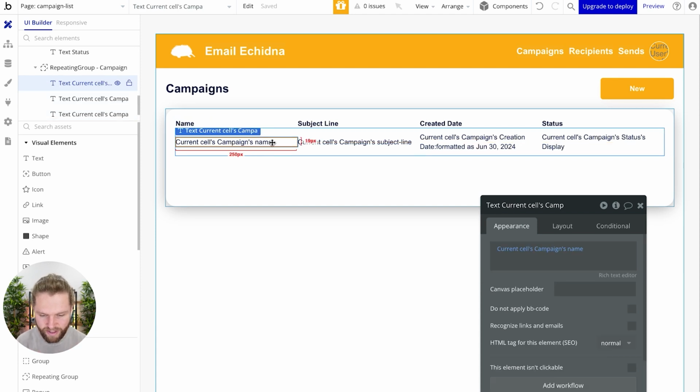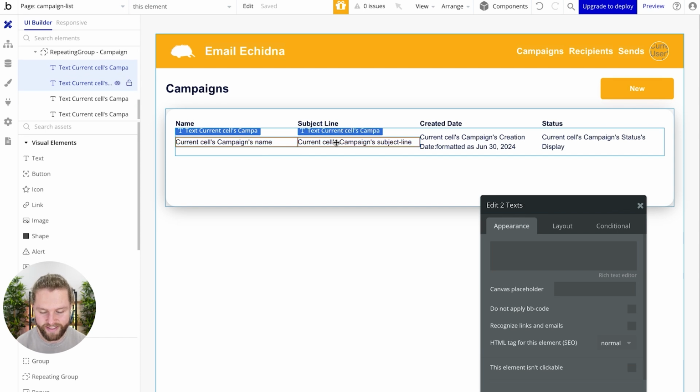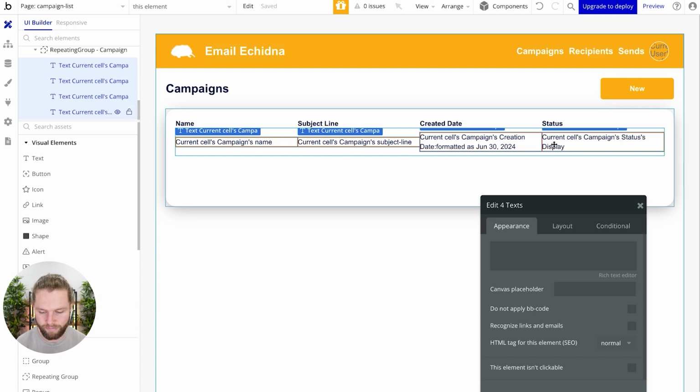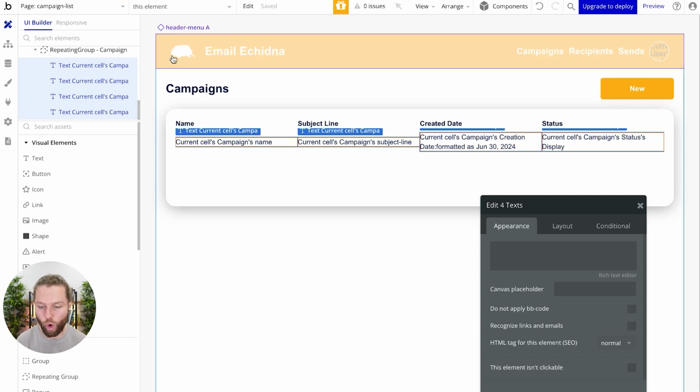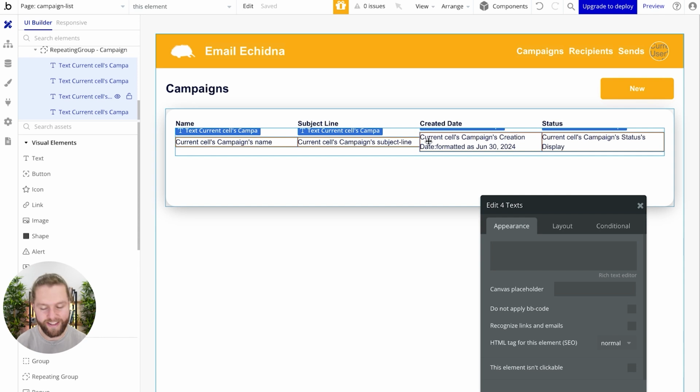Let me select this first text element. I'm going to hit shift and also select this text element. I'm going to keep my finger on shift, click this text element, and then this one, last but not least, and that will select all of these text elements for me to then take an action on.